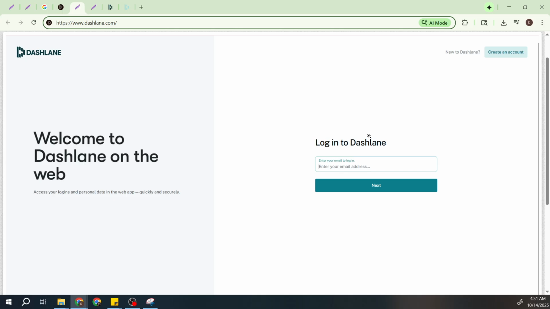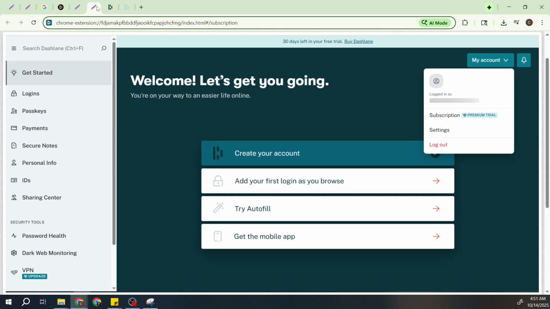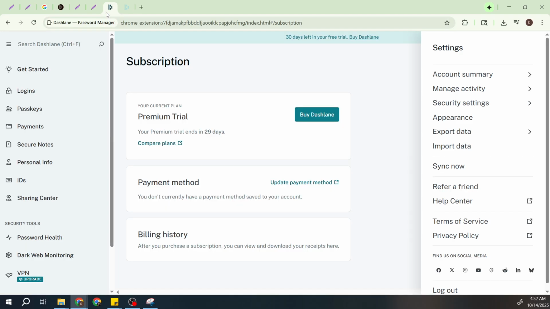Great! Now that you've logged in successfully, the next step involves accessing your account settings. Look for an option labeled My Account, which is often found in the menu or dashboard of Dashlane. Click on My Account, and from there, navigate to the Settings section.